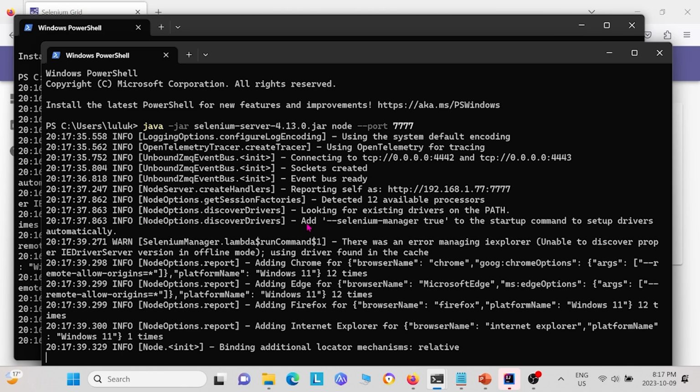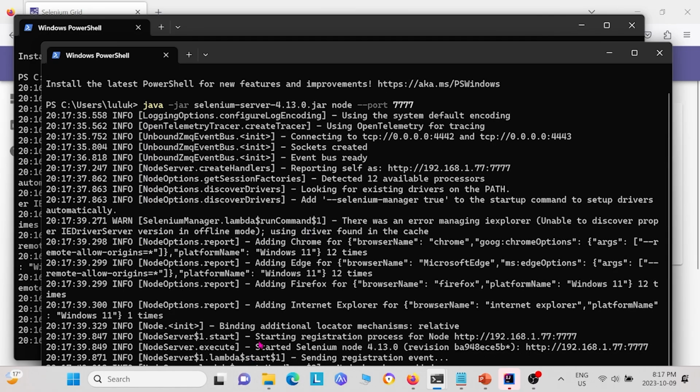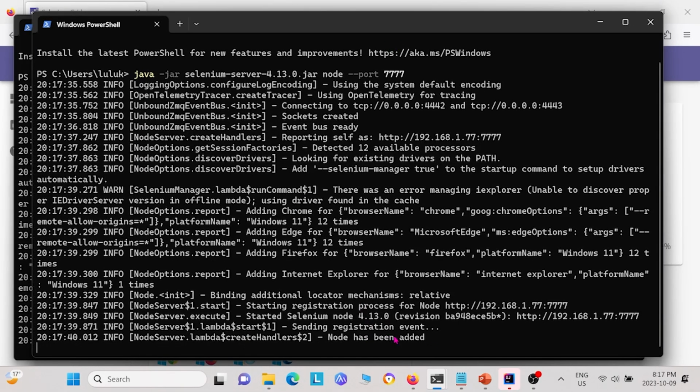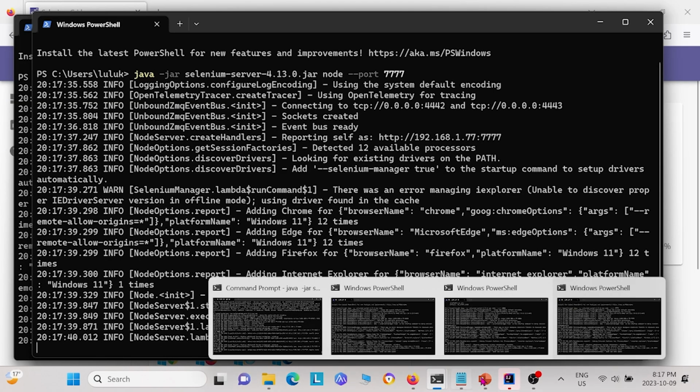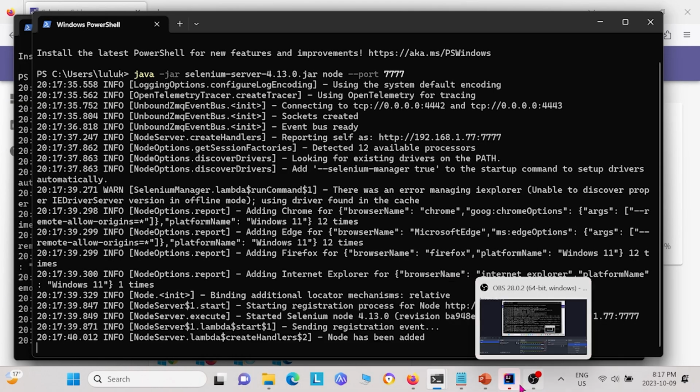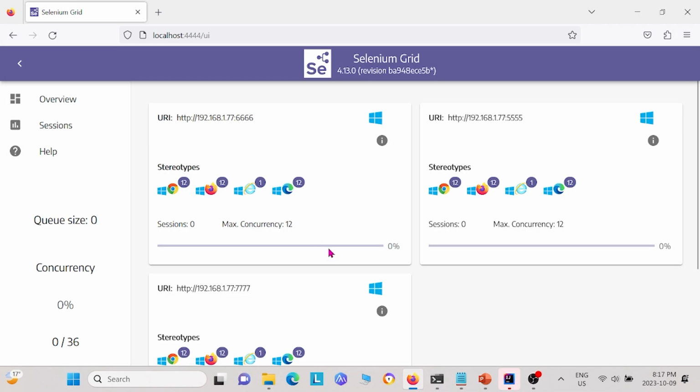And now we have added the node on the bottom because it says node has been added. Yeah, node has been added. And so we added 3 nodes. So now we can go back to the GUI interface and we see that we have 3 nodes now.